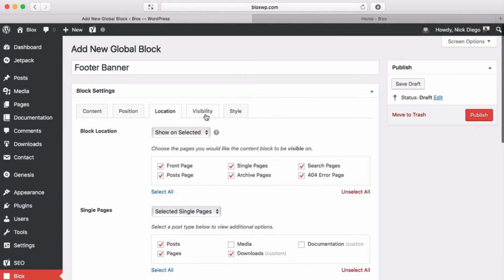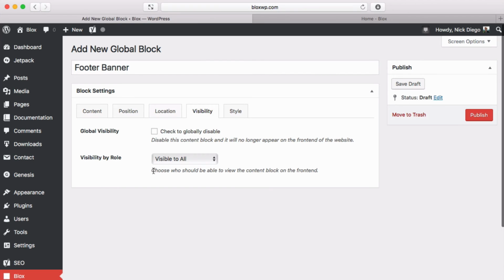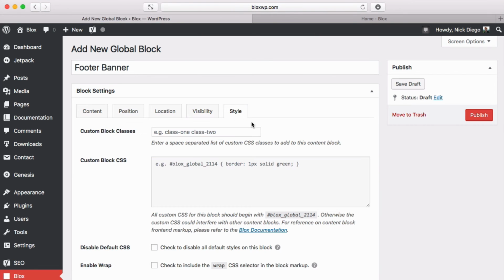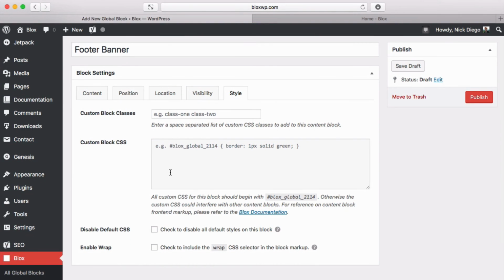Now we're going to move on to visibility. Now visibility in this case isn't going to play a huge role. We want to show it to everybody, but you could restrict that, public or private, or restrict by user role. And finally is styling. So Blox comes with very minimal styling, but it does come with a little bit, specifically for image captions, and we want to disable that for this tutorial.